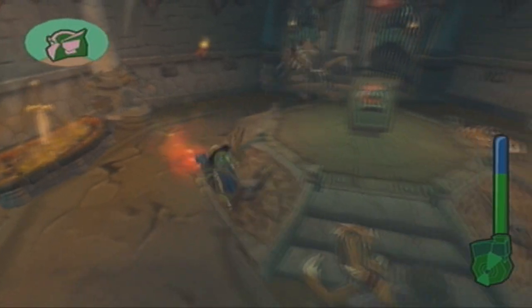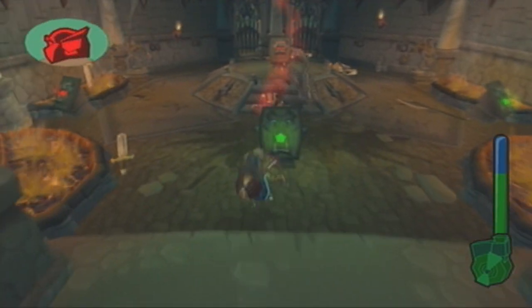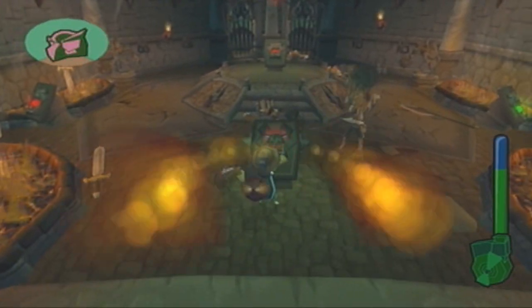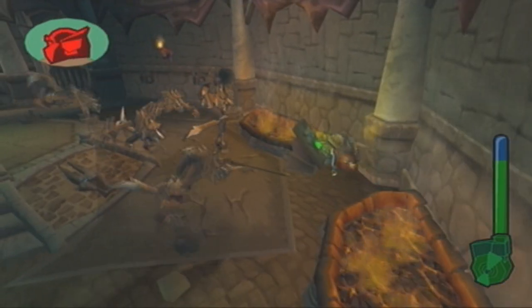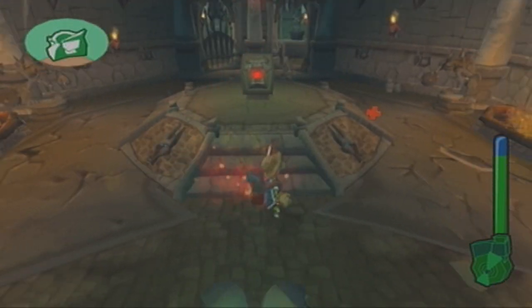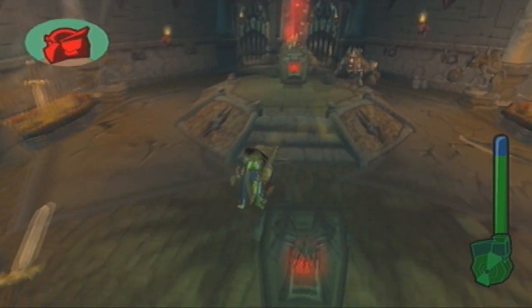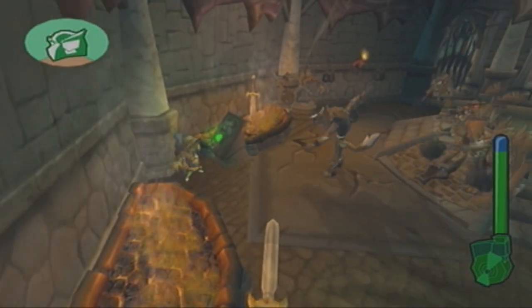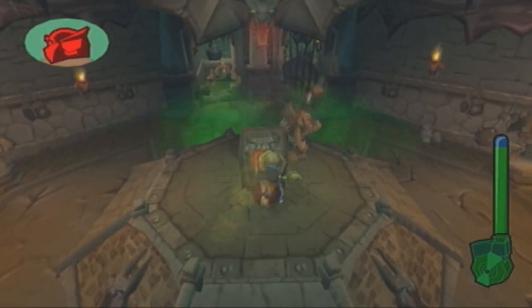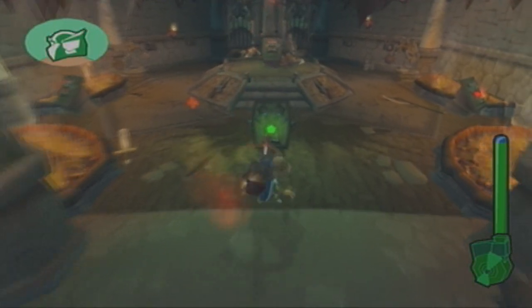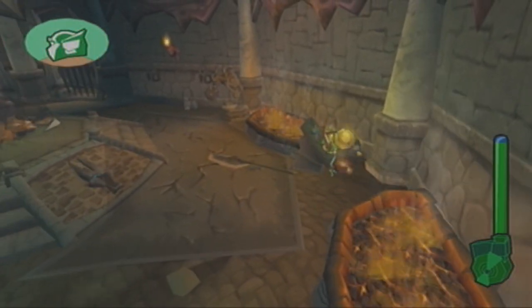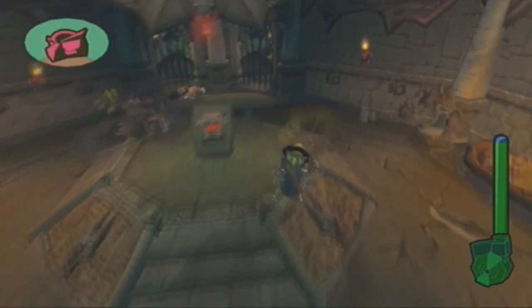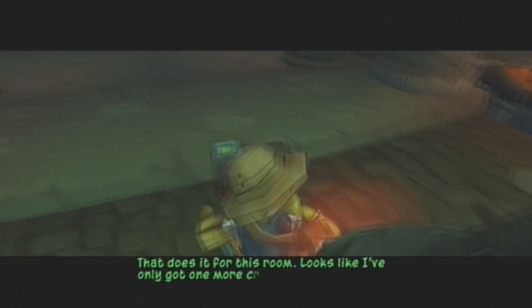Thank you. Oh, that was a lot. Eat physics! Come on, that's like one mare. Yes! That does it for this room. Looks like I've only got one more crypt to go.